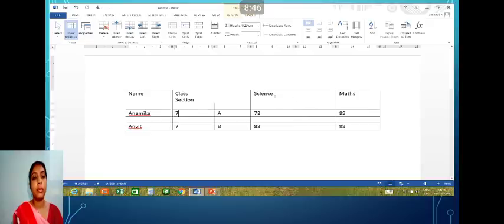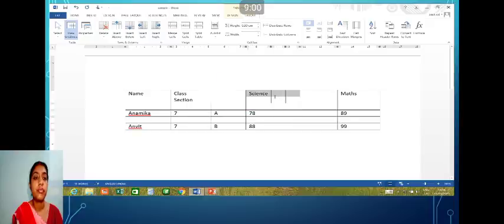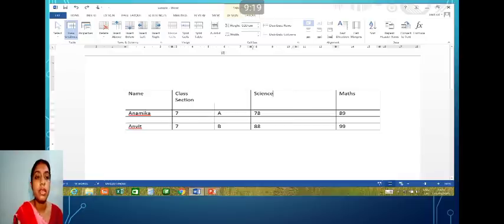When your arrow becomes double-sided, you can change the height and the column width. Now I want to split this particular cell. Suppose I want 2 rows and 3 columns, but it became wrong, so I pressed Ctrl Z to remove this. I don't want 3 columns. I want 2 rows in this particular cell where Science is written.